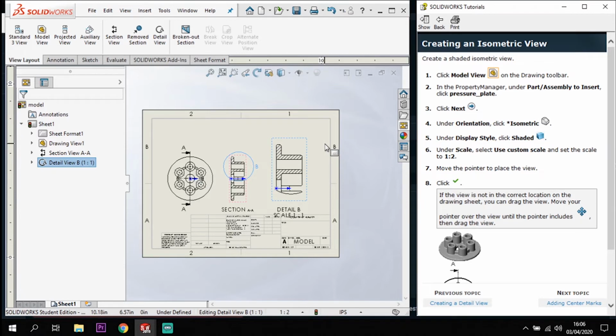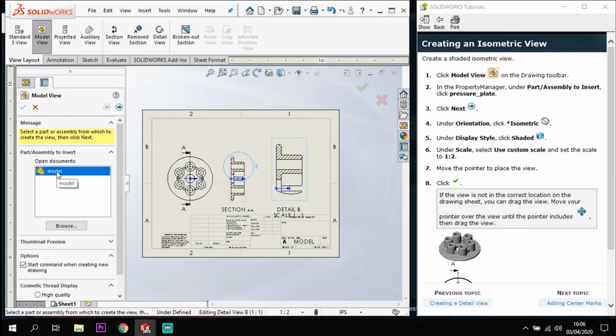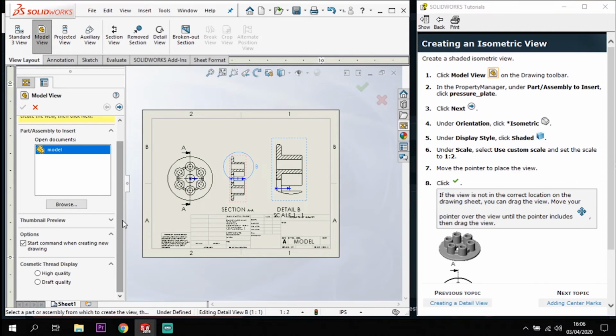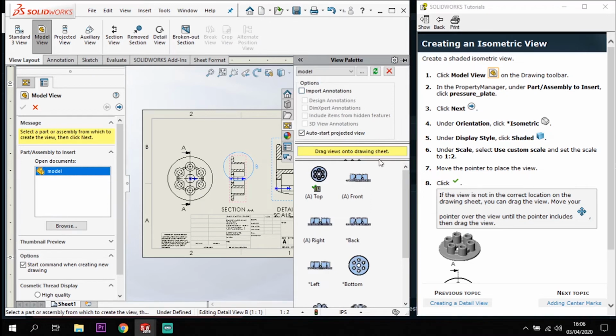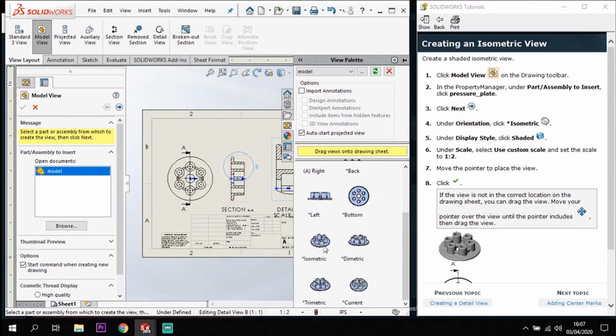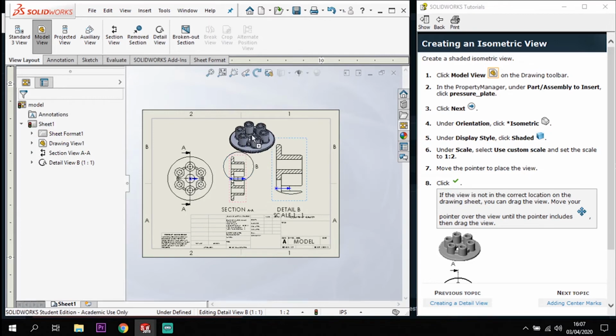Okay, so the last part on this is to add in a final model view, and that is going to be my isometric view. So I'm going to come up to model view at the top of my model here. Now on this palette at the side we should get our different options as long as we've got our model view there highlighted, and I'm going to go down to the bottom and find my isometric view here. I can drag that in and drop that wherever I want it, so I'm just going to drop that there.